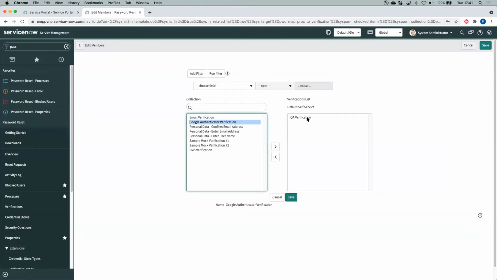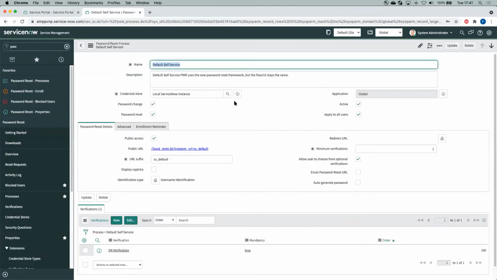For now, I'll just go with QA verification because I want those security questions to be the verification method for my password reset process that I'm working on. And here are the other options, like SMS or email verifications, that Victor talked about as well. Hit save. So that's one thing. First of all, that's my process. I need to have those processes set up for the password resets that I want to have VA enabled.